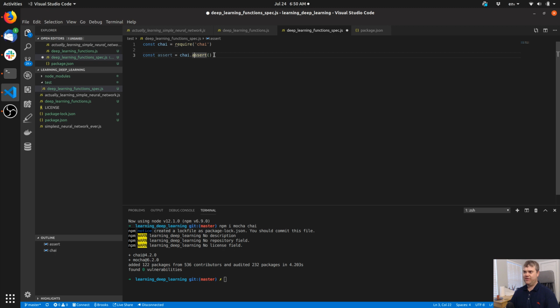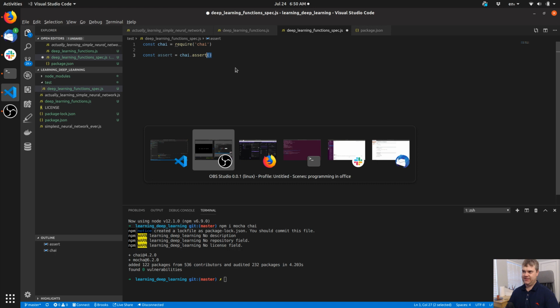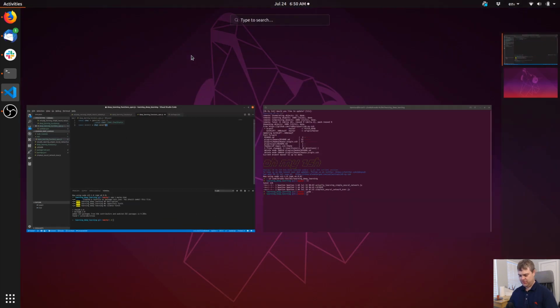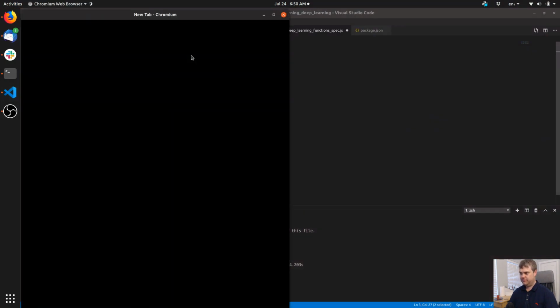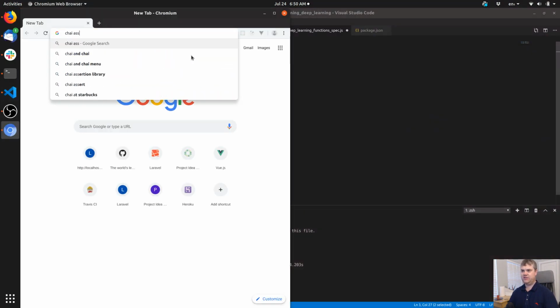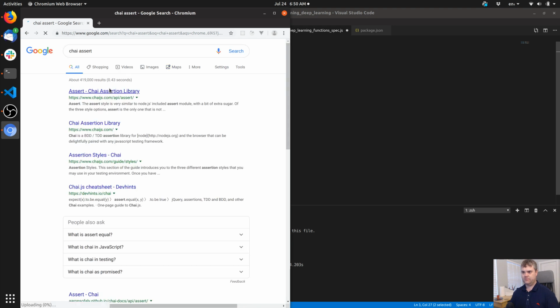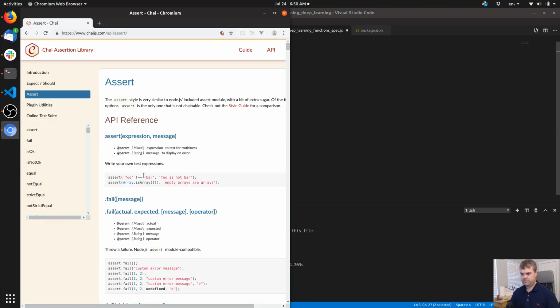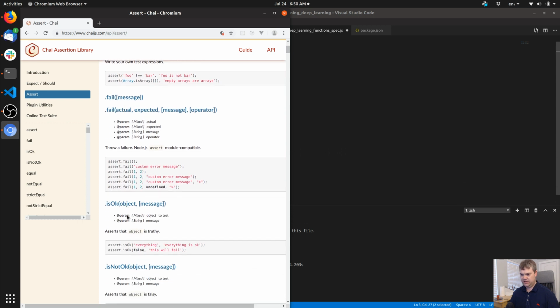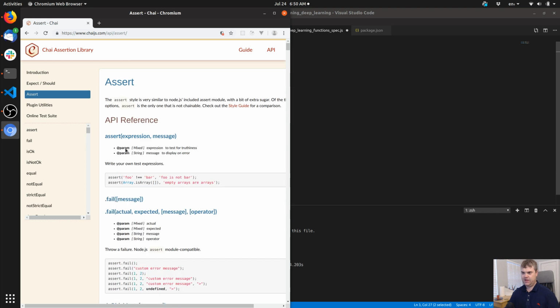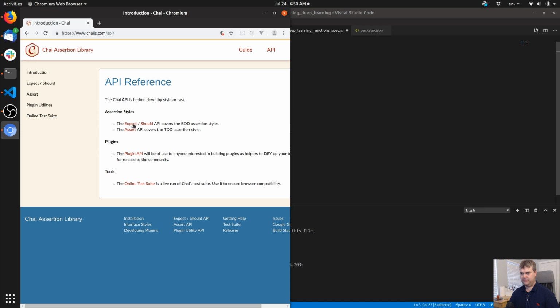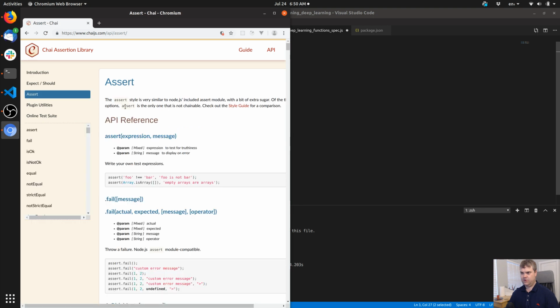I can never remember if I need to call it as a function, or if I just need the reference to this, like if this is a higher order function or not. I need Chromium. Chai assert. Well, why don't you tell me? Okay. I know I need to get it. Tell me how to get it.